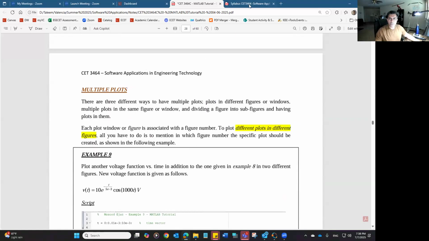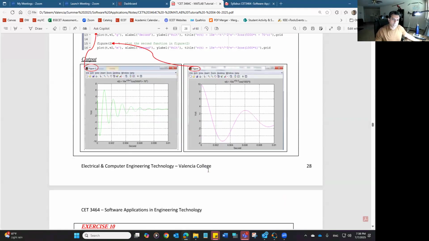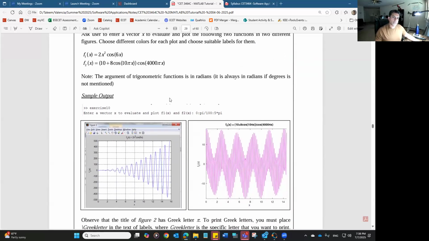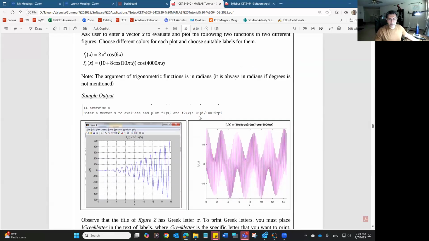Exercise 10, right? Exercise 10 is the next. Ask the user to enter a vector x to evaluate and plot the following two functions in two different figures. Choose different colors for each plot and choose suitable labels for them. So you have two different functions, f1(x) and f2(x), and you are asking the user to enter the vector x over which these plots will be plotted. An example is given here.